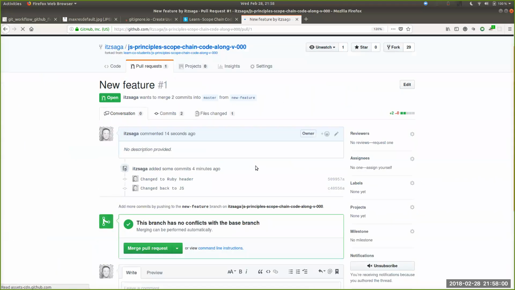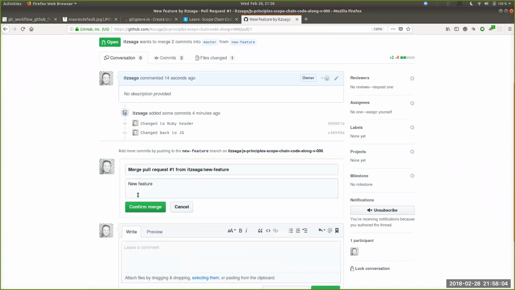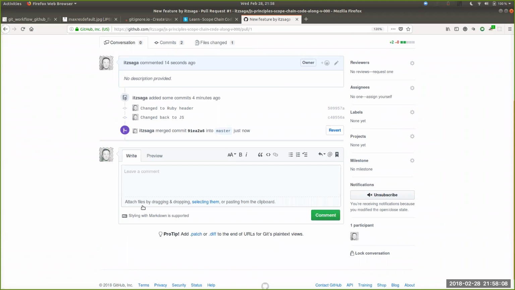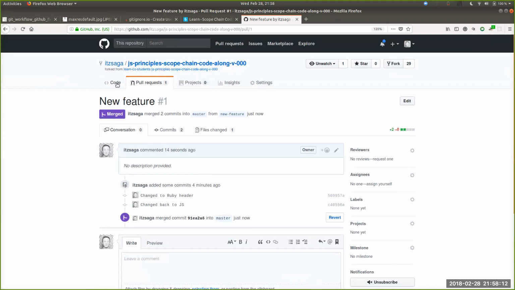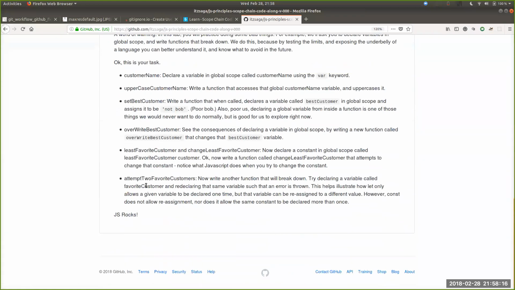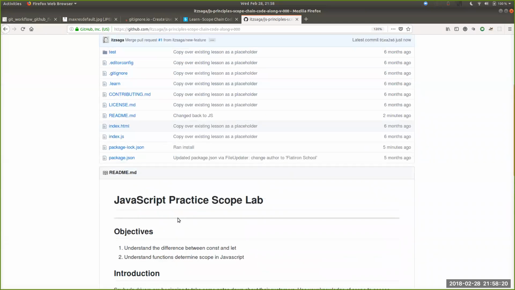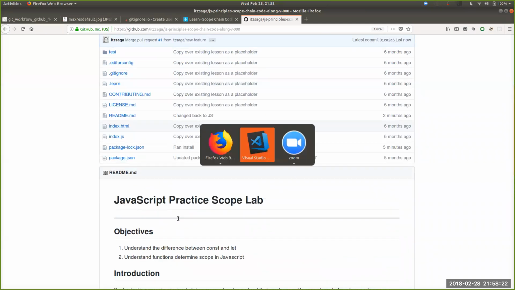And when we're confident that it's good, it'll get merged. You do merge pull request. That's going to take our code that we have, put it into our master. And now when we look at master, we'll see our JS rocks on here. That's kind of the overview of the workflow.